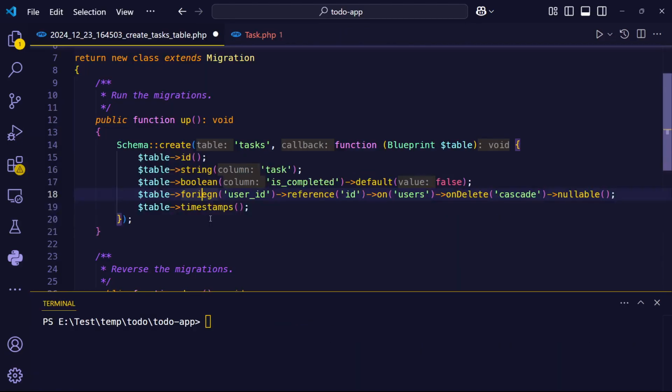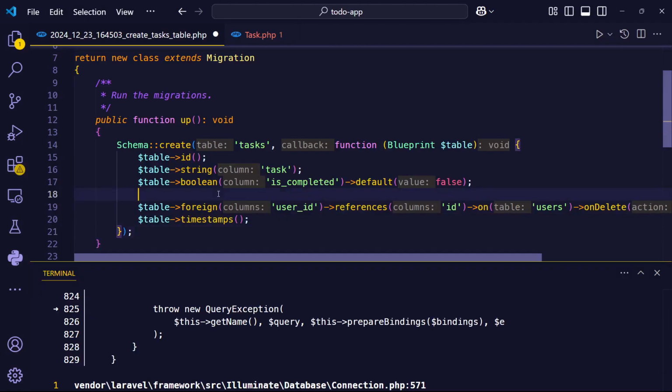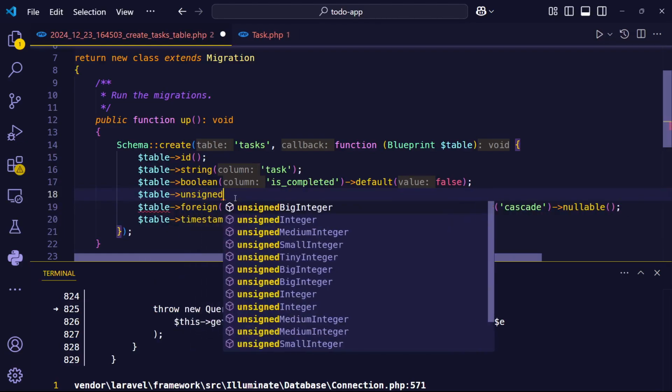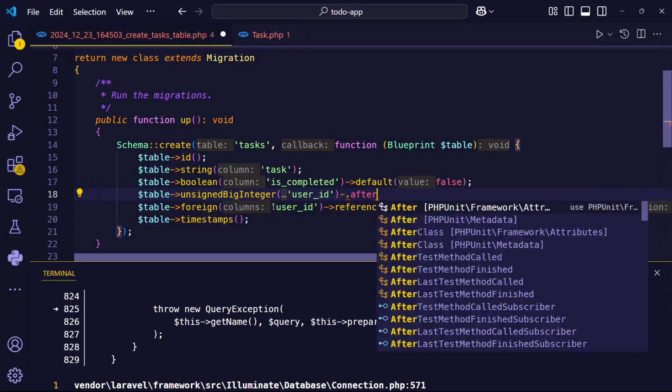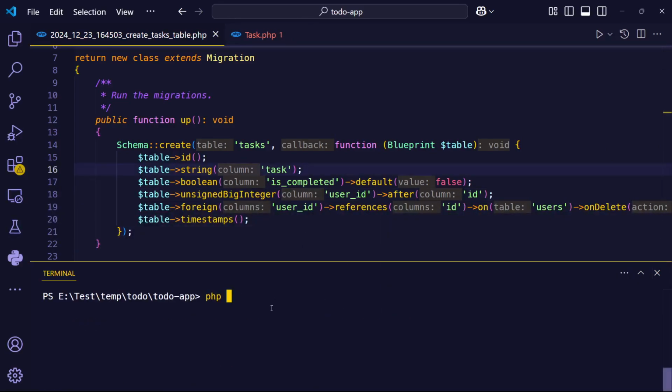There is a spelling mistake in foreign. Foreign. Then here, references. Here, we need to add one more parameter. This is foreign ID, but before foreign ID, we have to define this here. Save the file, execute PHP artisan migrate.